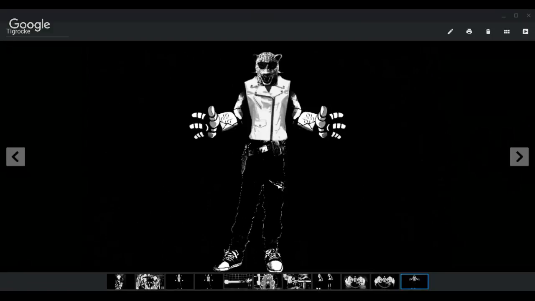Let's see. Kirby said, I like those shoes. Very cartoony. Very much so.